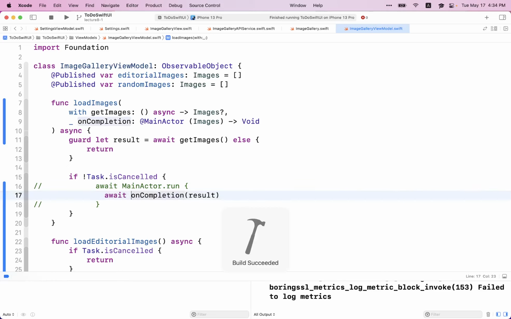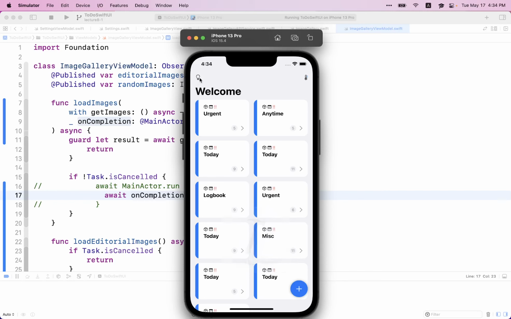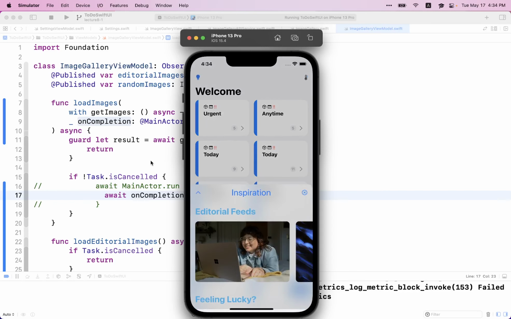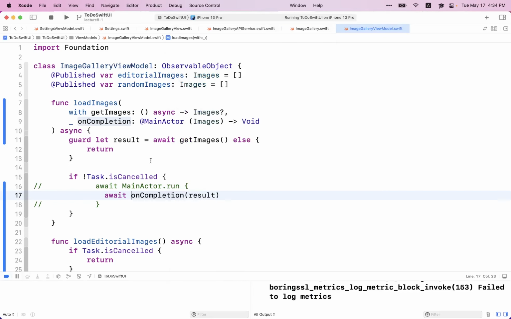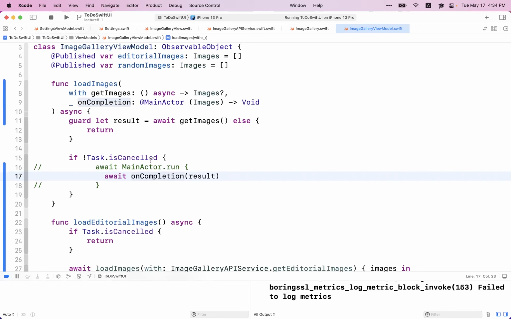Now let's take a look at this one. Again, it should not have any errors or warnings, and in this case, it runs on the main actor, which you can think of as some sort of main thread. They are different things, but it's still running on the main thread. Is that clear so far?